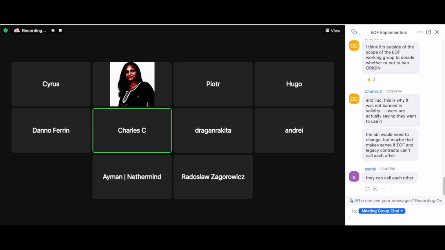Yeah, Andre just said that EOF and legacy contracts can call each other, so that may be problematic. If an EOF contract has a 32-byte address and then tries to pass it to a legacy contract, that would just break. Right, but I thought that's a problem for the address-based expansion, how they would handle that. Maybe the rule would be you can only call address-based expansion contracts from EOF, and that would be another thing to push people to EOF.